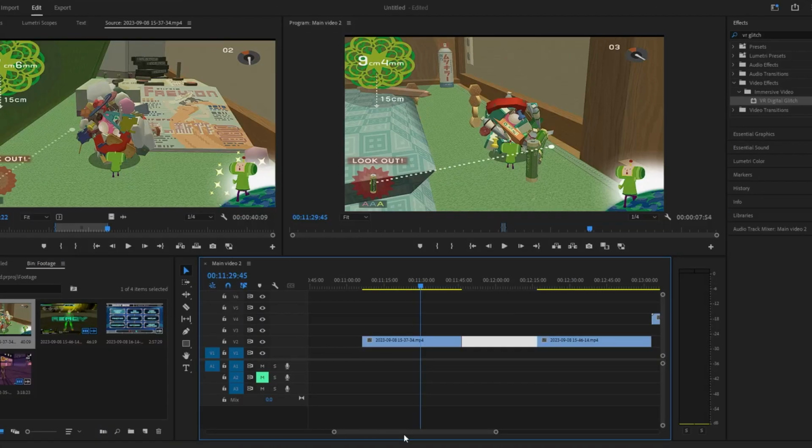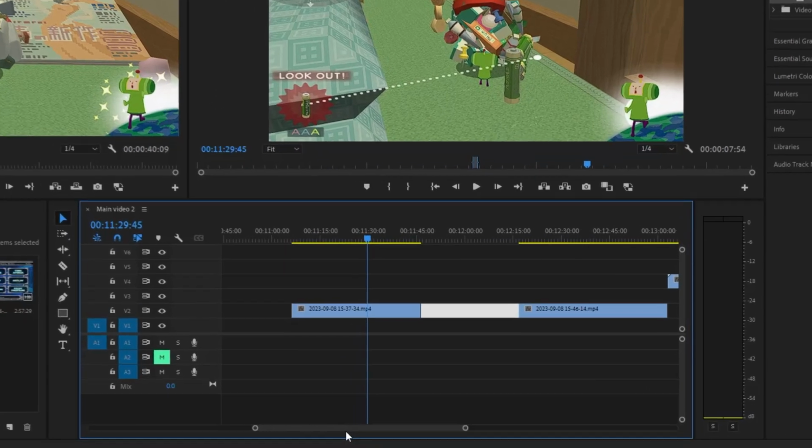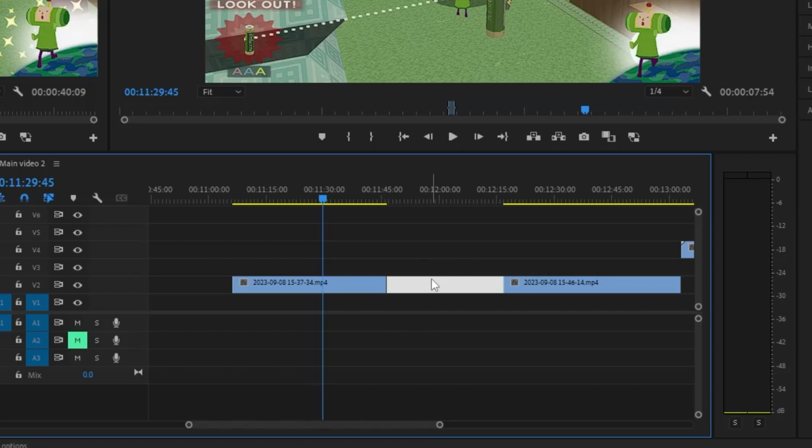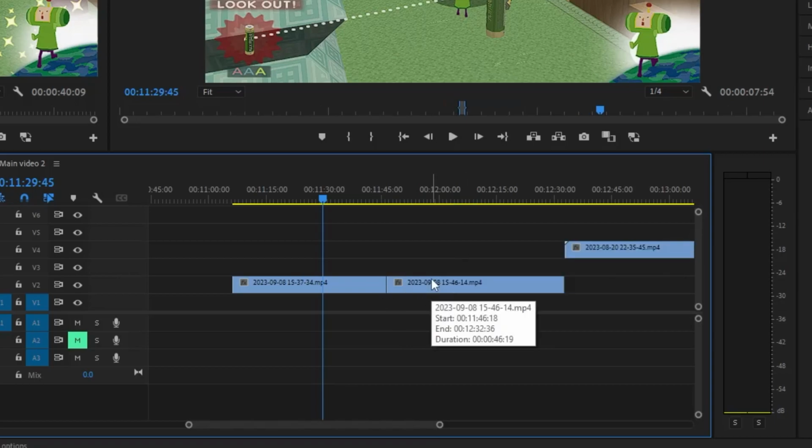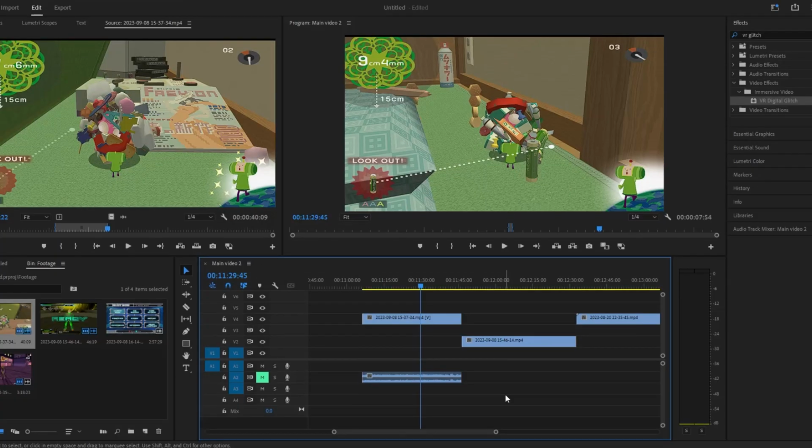Another thing I found that may help you a little bit is if you have two clips and you want to get rid of that little gap between them, you can just press delete and it will snap them together immediately, just like that.